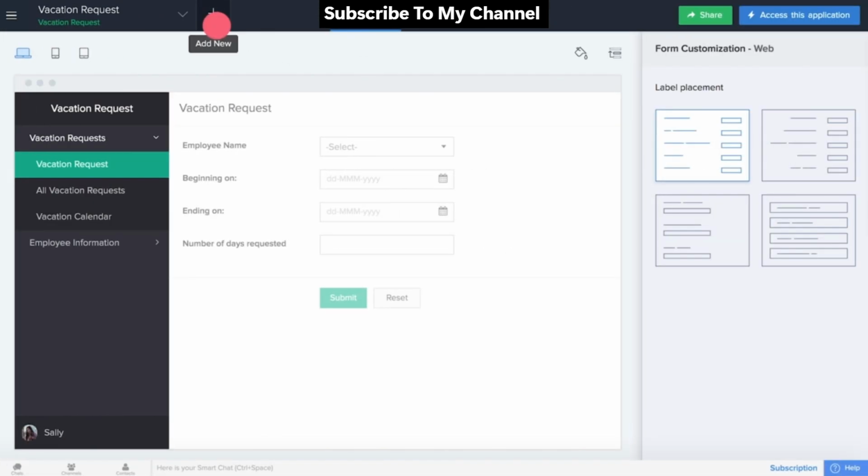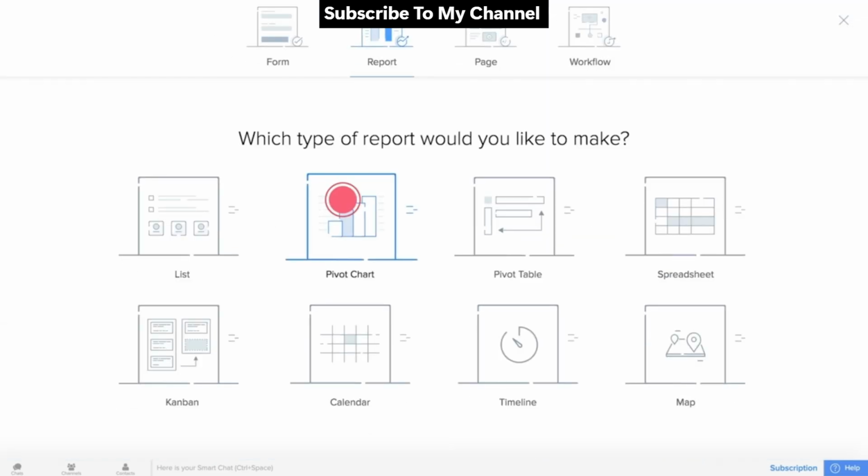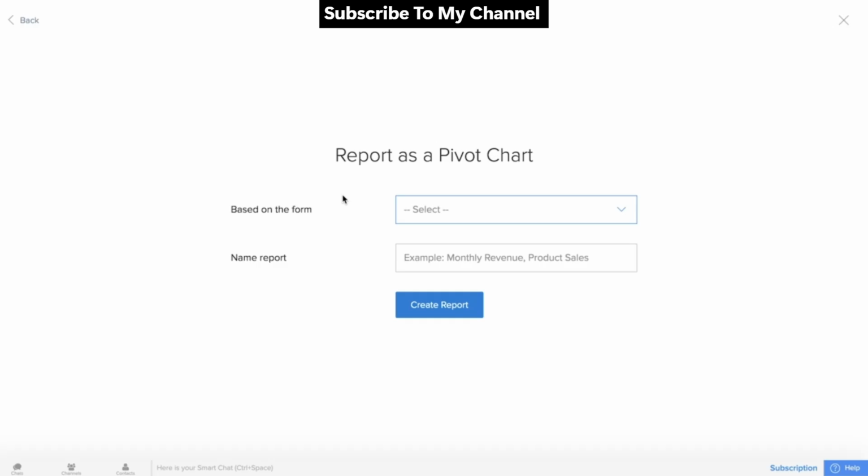I'll mouse over to the plus symbol, and then I'll click on Report, and select Pivot Chart. The first thing you do is choose what the report is based on, which is just saying which form you're going to get your data from. In this case, we have the employee information form, which lists all of our employees and how many days they've taken off. So that's what we want to pull our info from. Then you need to give your report a name. We'll call this Amount of Vacation Taken, and I'll click Create.